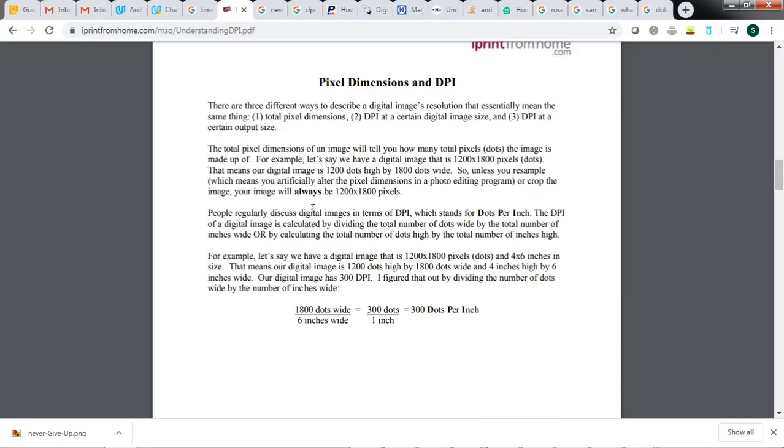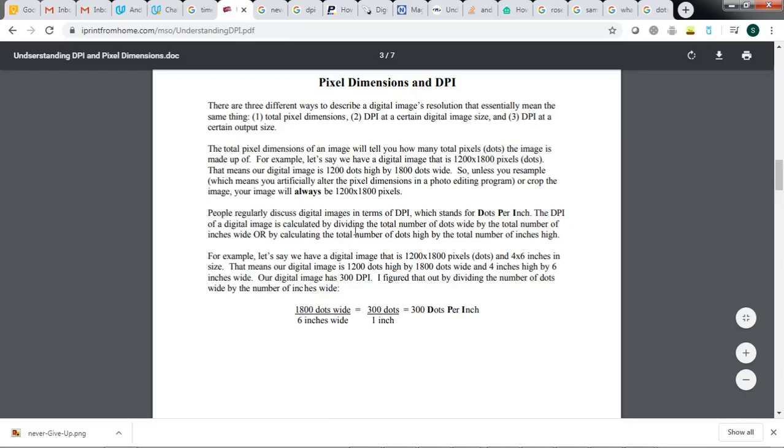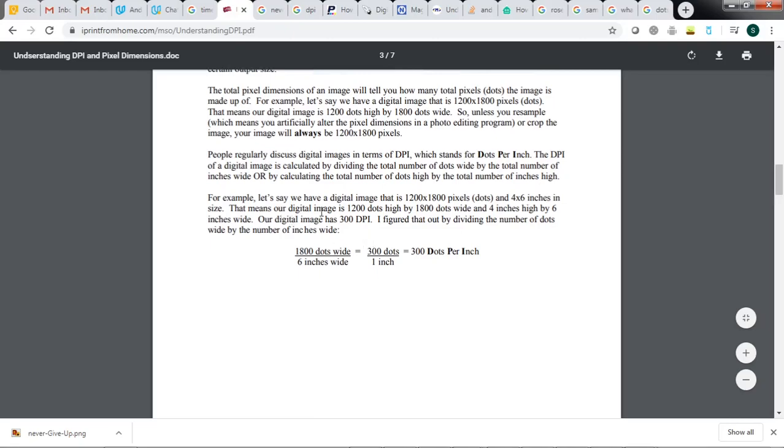People regularly discuss digital images in terms of DPI, which stands for dots per inch. There are different units of measure. I think pixels is the virtual, dots per inch is more of the physical, like when you print it out. The dots per inch of a digital image is calculated by dividing the total number of dots wide by the total number of inches wide, or the total number of dots high by the total number of inches high. For example, let's say we have a digital image that's 1200 by 1800 pixels, and 4 by 6 inches in size.